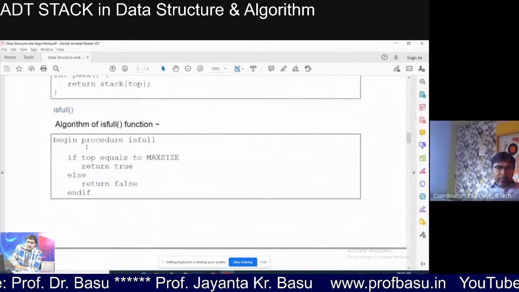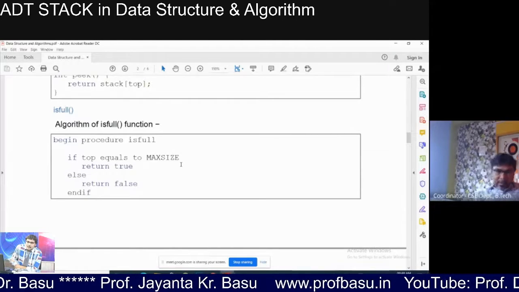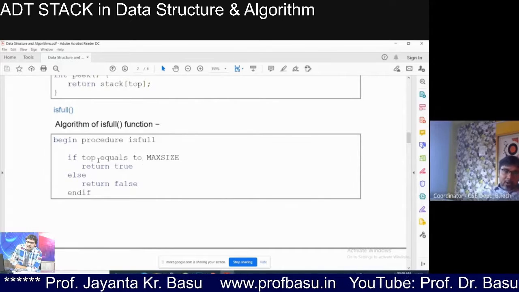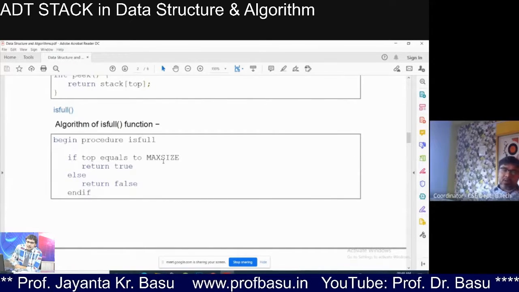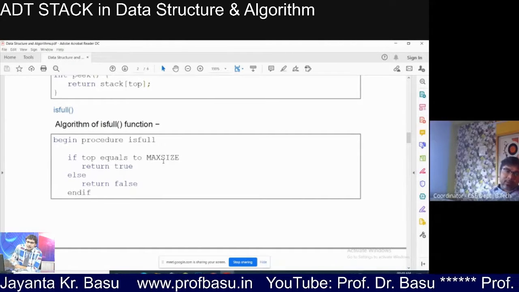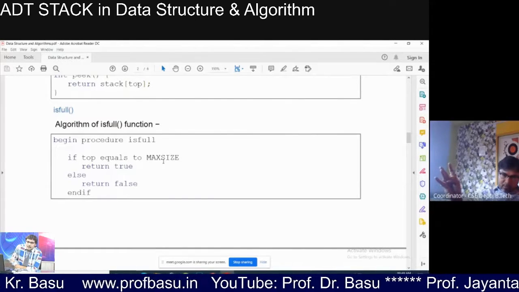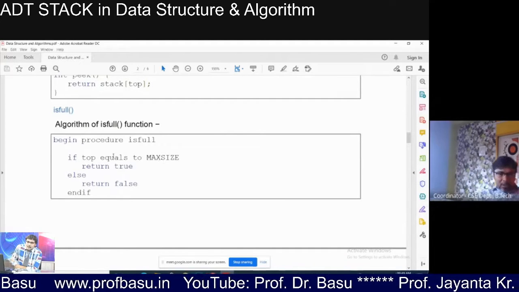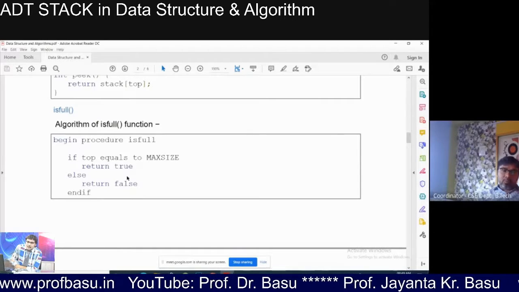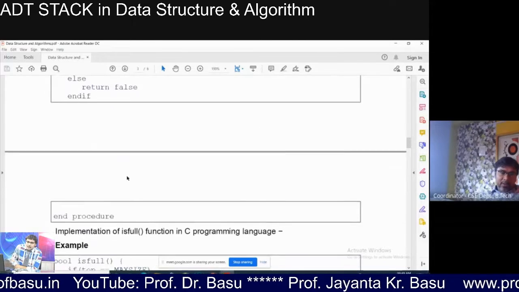So if the peek function is doing this, now the algorithm: begin procedure is full. If top equals max size, right? Max size means the size of the array. If the top equals the max size, just now what I discussed: if your array size is 5, and the value of top is 4, with 0, 1, 2, 3, 4, that is 5 elements, so the stack is full. That is what it is checking. Otherwise, after that, if you try to push onto the stack in the array, that will be an error. Generally, we call it a stack full error, right?